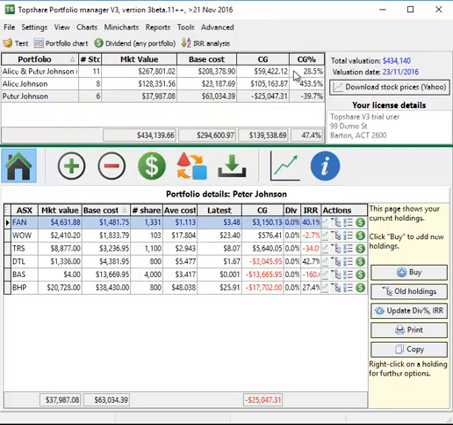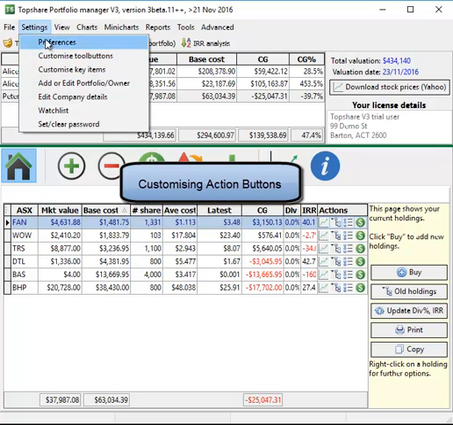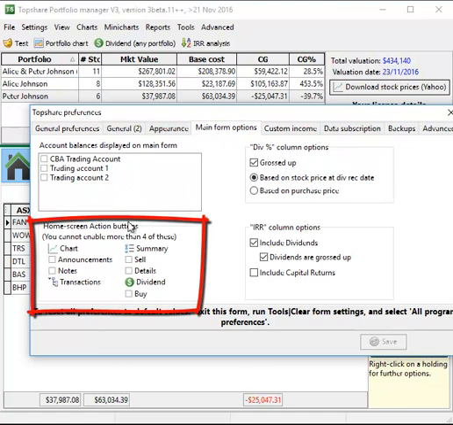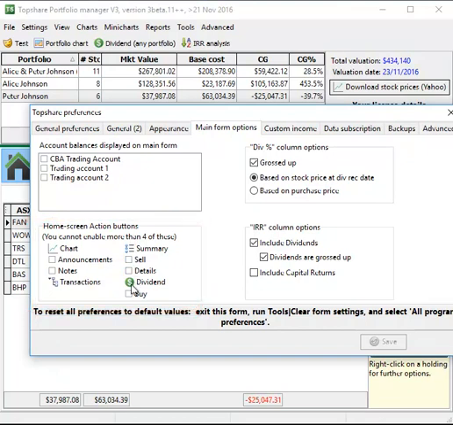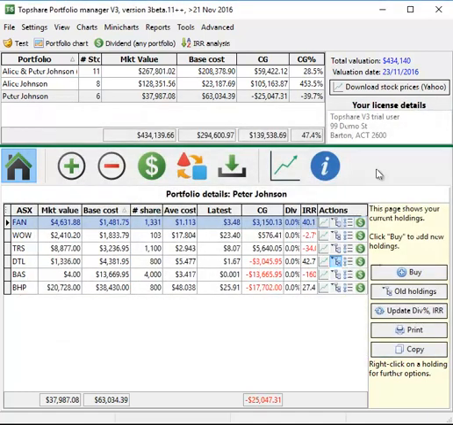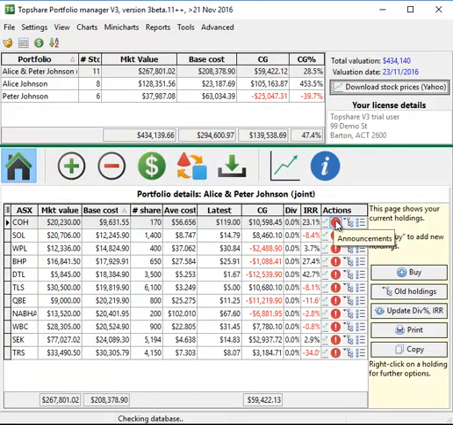So there can be up to 4 of these buttons displayed in that column, and you can customize them. We do that through the preferences menu. Select the main form options, and here's the section. And let's say we want to get rid of that dividend button and have one for announcements instead. So we just click that, go over to announcements, click that. Okay, save it. And this is one of the preferences items where we have to shut Topshare down and restart it. And now you see that that announcement button is active.